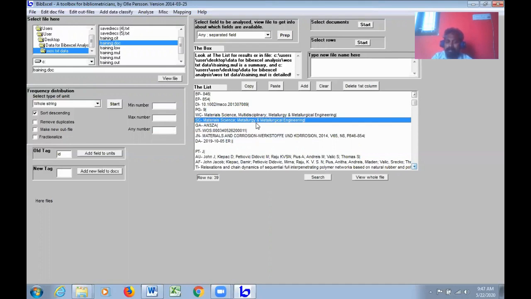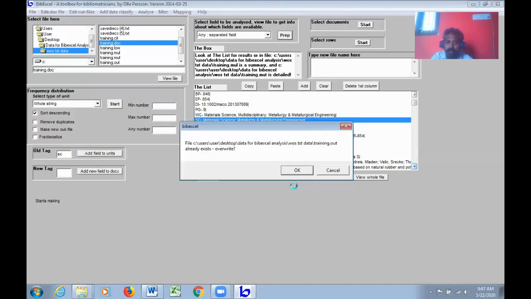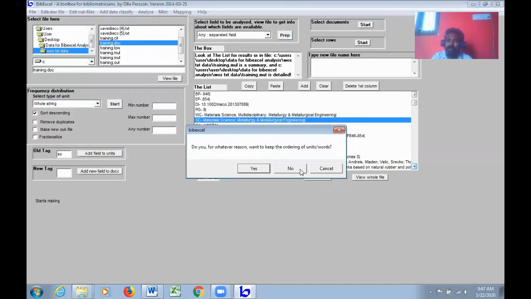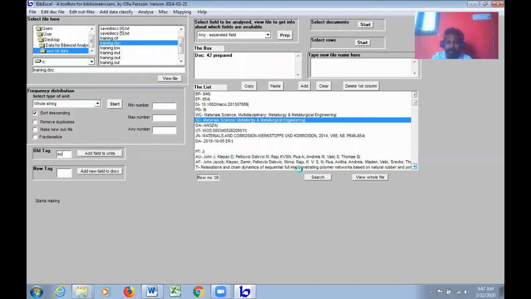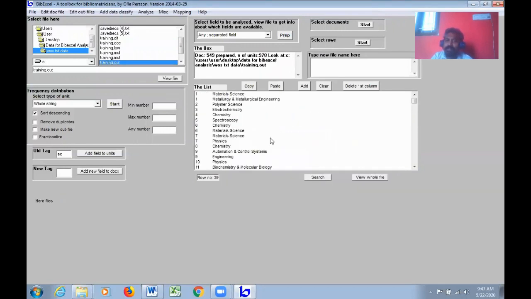So let me analyze this field, because this single field has more than one item separated by semicolon. What is the field tag? It is SC, any semicolon separated field. I click prepare, say okay, okay, and no. No means I don't want to have any order of the results. You can see here.